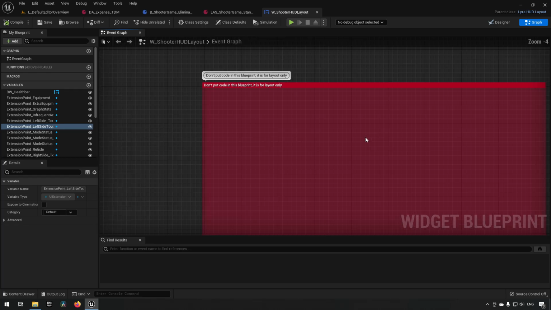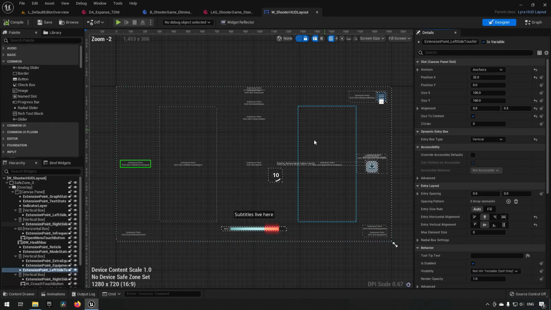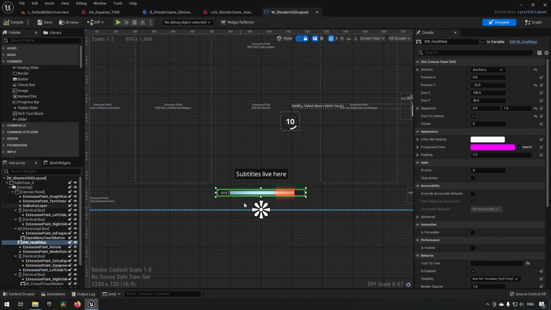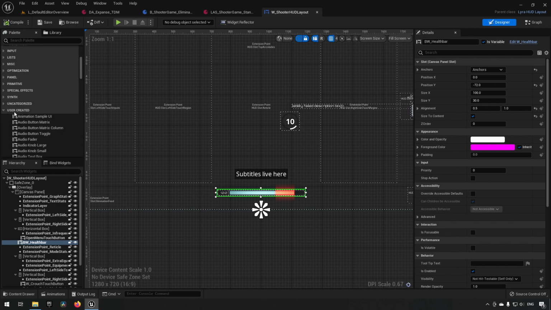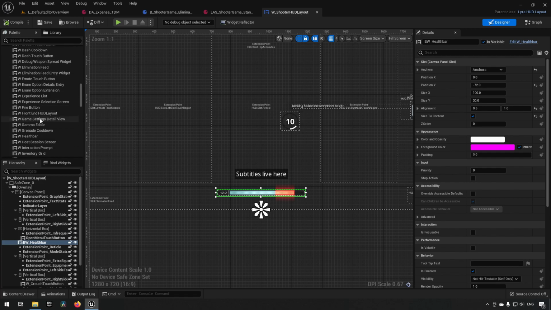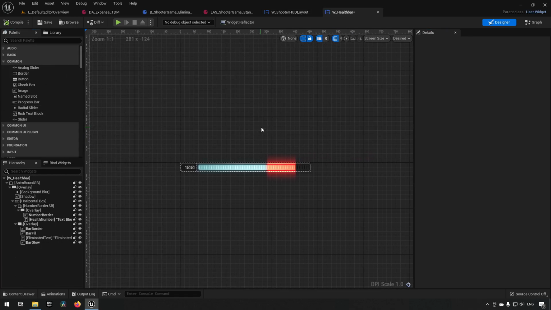Okay, don't put code in this blueprint, it's for layout only. Okay, that probably means then that our code is going to be inside the health bar itself. So our health bar is of the type W health bar. So most likely it's going to be under user created. And there we go, W health bar. Okay, double clicking on it opens it up. So now we're inside of the W health bar.